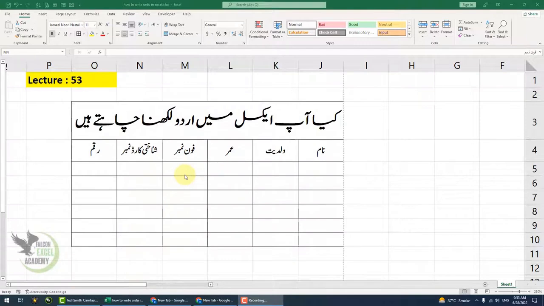Today we will talk about how we can write Urdu in Excel just like this. Yesterday I wrote in Urdu, so for this, which software do we need to use, which fonts should we use, and how do we set its direction and other settings. Today, we are going to learn this in this lecture.